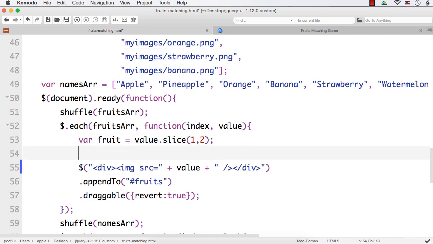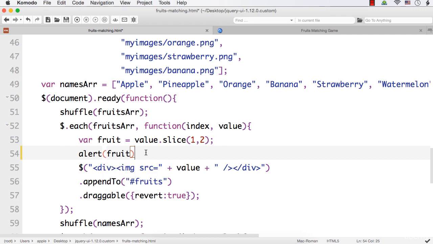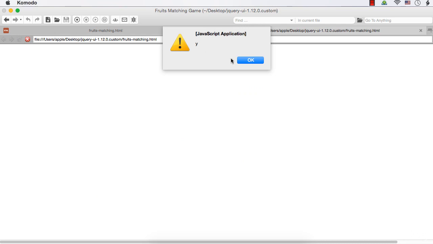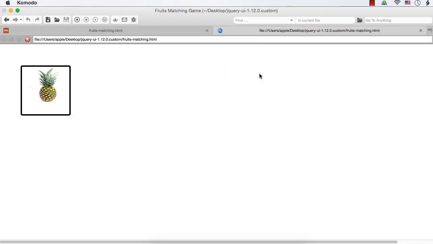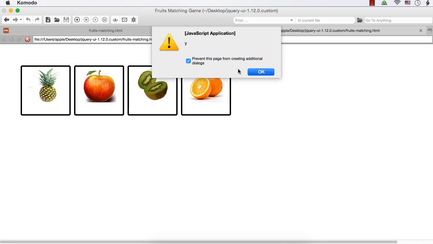So let me try to display the value of fruit for you. It will be displayed 7 times because it is going through a loop. Let me show you. Let me refresh. See, it is showing y each time. Each time it will show the value y.